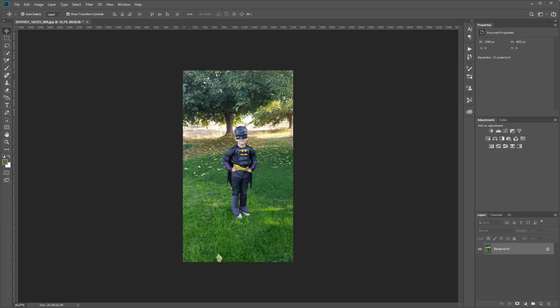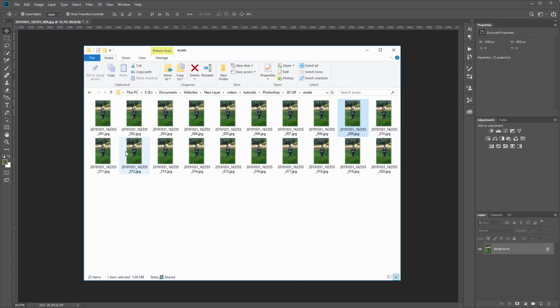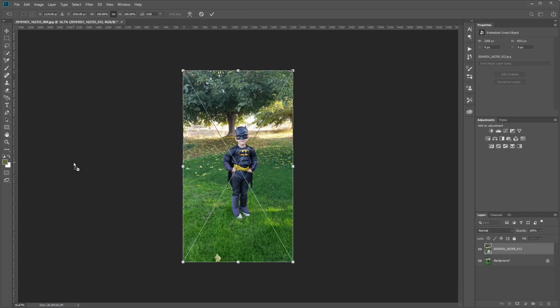And then I'll go back to my images and I'll skip 2 frames and select this one, skip 2 more frames and select this one. So I have my next 2 frames selected and I'm going to drag that into the document in Photoshop and hit enter to place those.